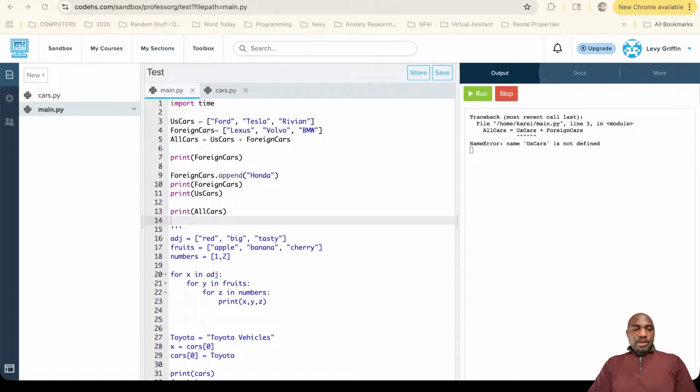All right, so we did append. Moving on. Removing, there's a couple different ways you can remove something. You can pop it or just remove it. So let's learn the difference between popping and remove.